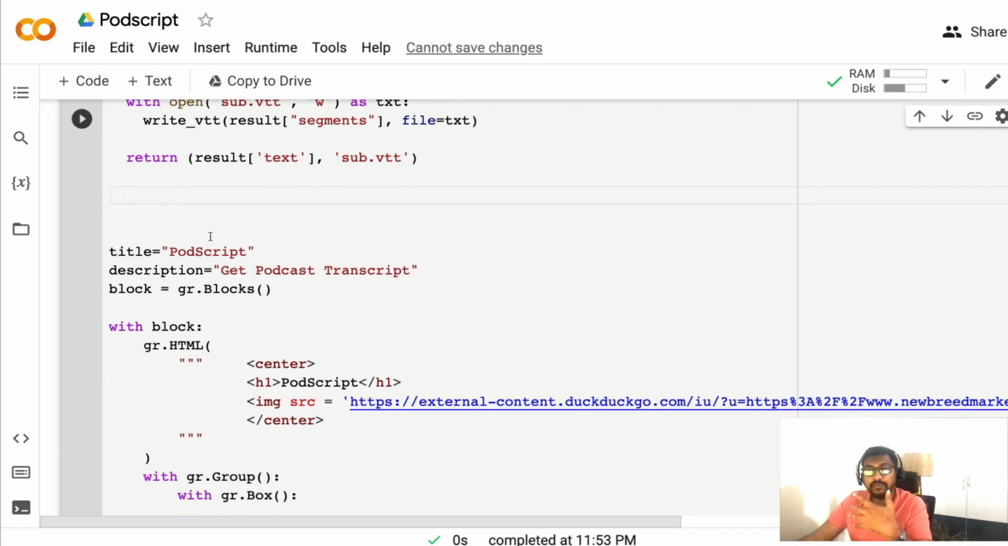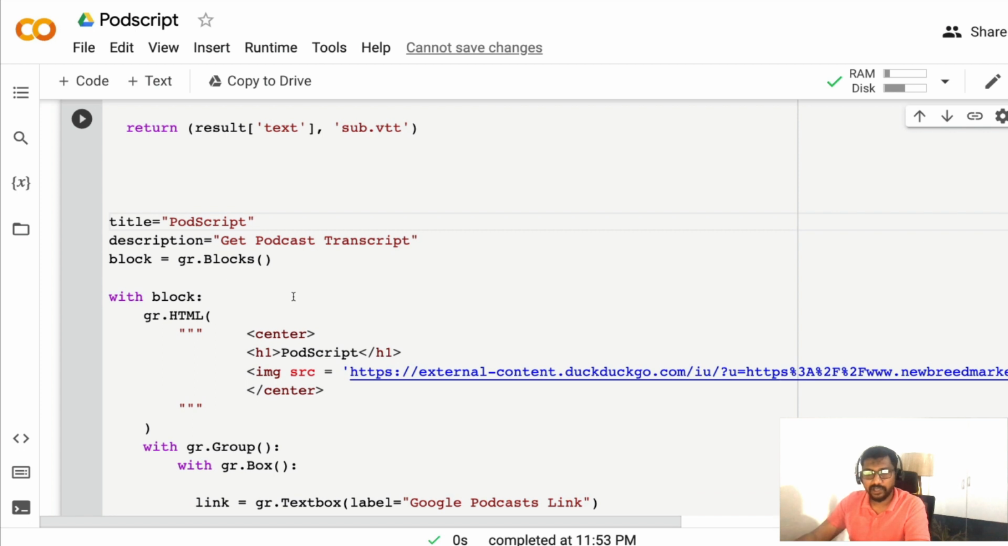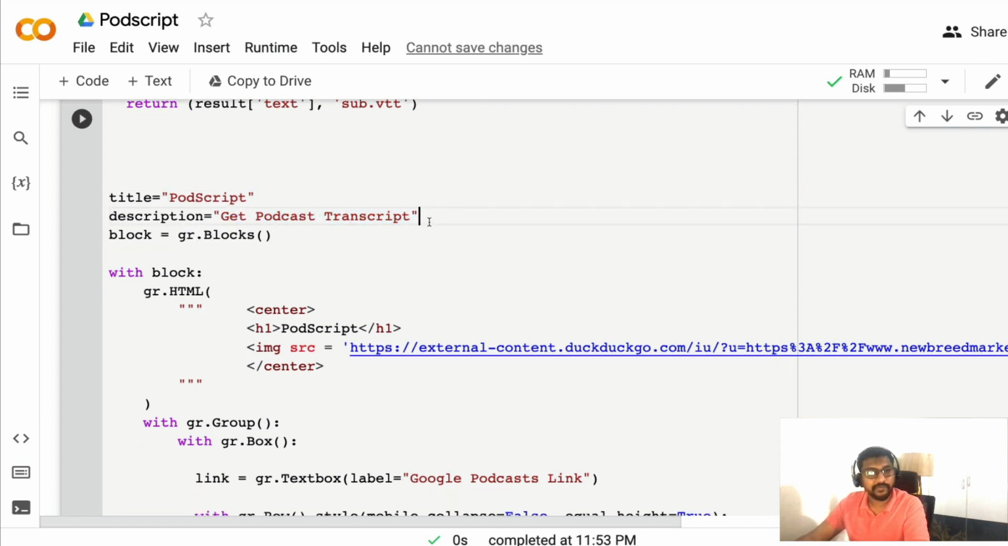The next thing is we need to give the title of the app. I'm calling this app Podscript, which later on I realized that there was already a project on the internet called Podscript, but I think the author has taken it down. But anyways, I found the name cool, so Podscript. And then the description of the web application.